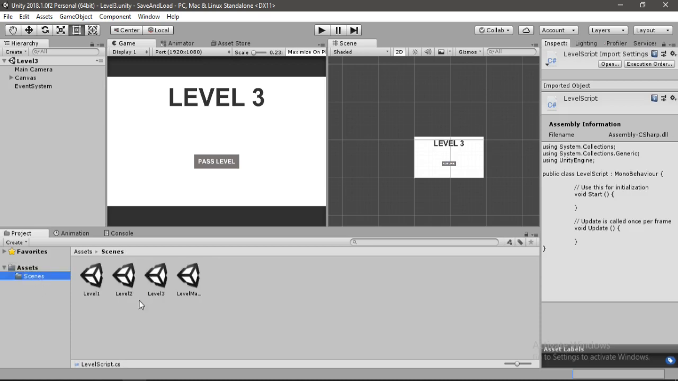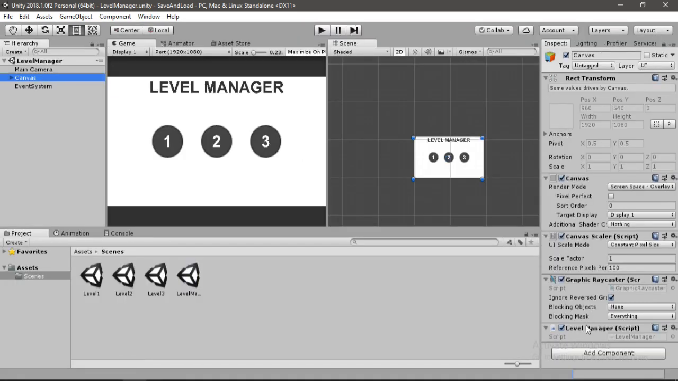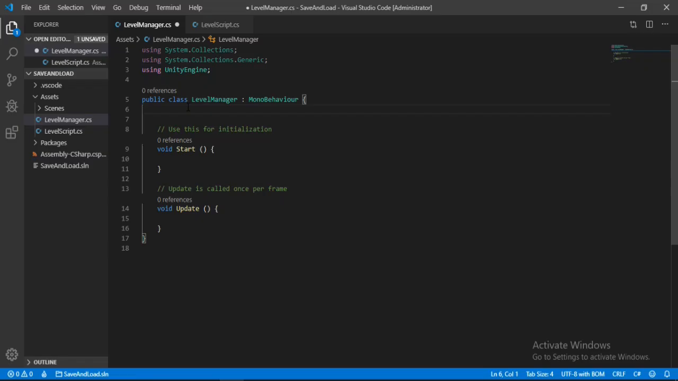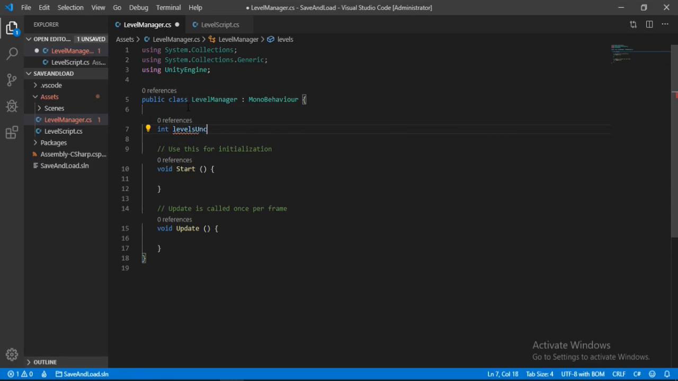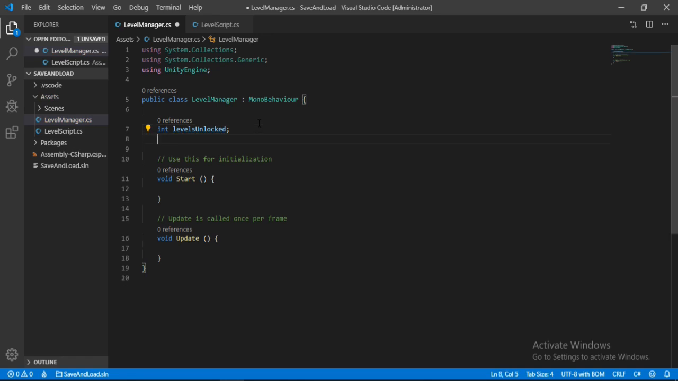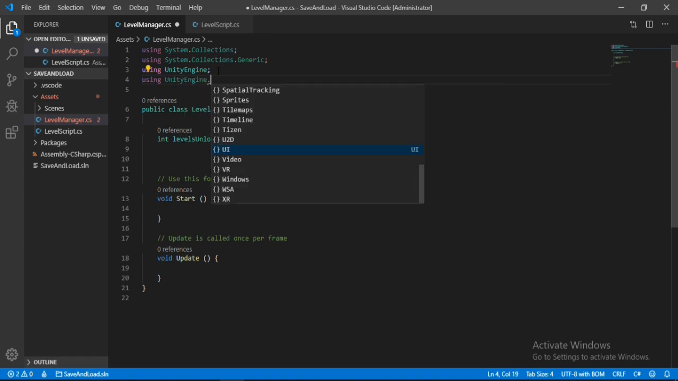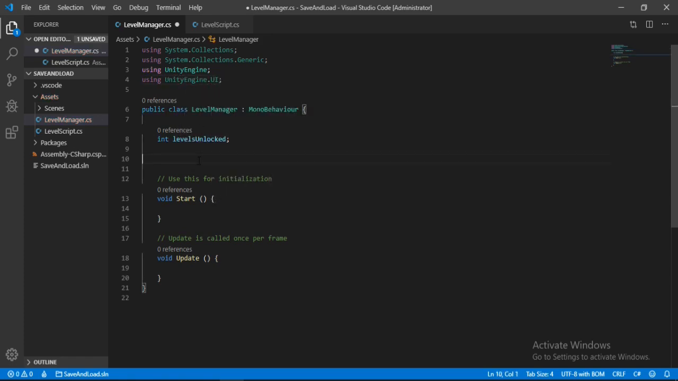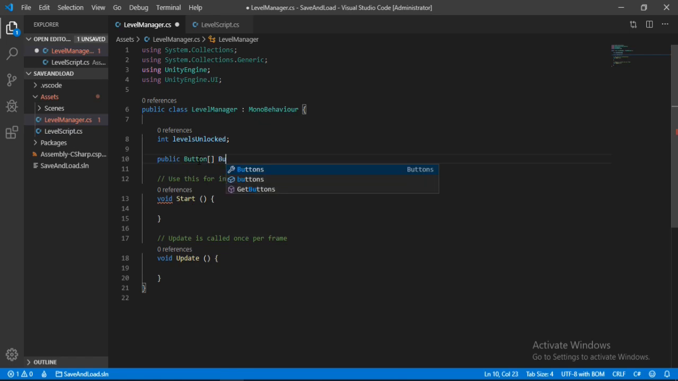Now if we go to our level manager scene and if we hit play here, we can click on these buttons but they do nothing for now. And here if we click on the canvas, I have attached this level manager script to it, which is also an empty script. So let's open it up, and here the first thing we need is the number of levels unlocked. So let's make an integer for that. Let's call this levels unlocked, and now let's go up here first and let's include the UI class. So UnityEngine.UI. Now here let's make an array of all the buttons that we will use. So let's call them buttons.